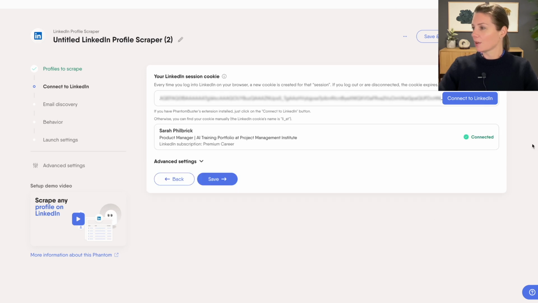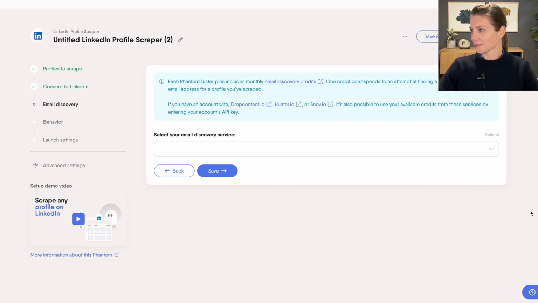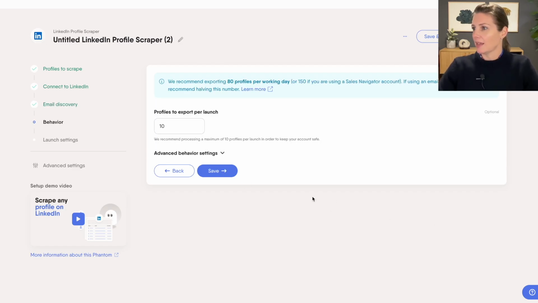And now I'll go connect to LinkedIn and save. Now it's asking to select your email discovery service. This is optional. I'm not using it, so I'll just hit save. And then profiles to export per launch.